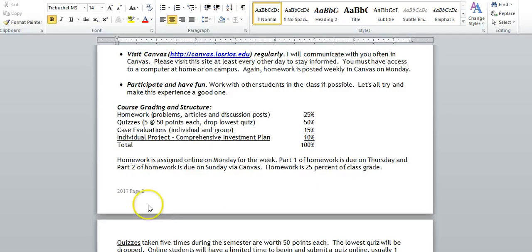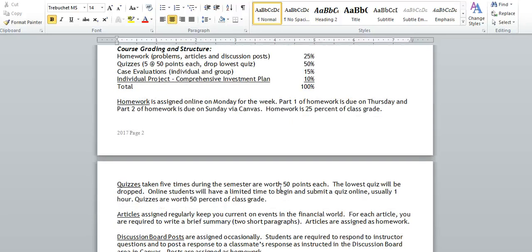Okay, my friends, homework. Homework is assigned on Monday, so your homework will be out there today. It comes out week one, like I mentioned in Canvas earlier. The first part of the homework is due on Thursday by midnight, and part two is always due on Sunday, and it always works this way. One part is due Thursday, it's indicated, and the other part is due Sunday. Quizzes, five, lowest dropped.